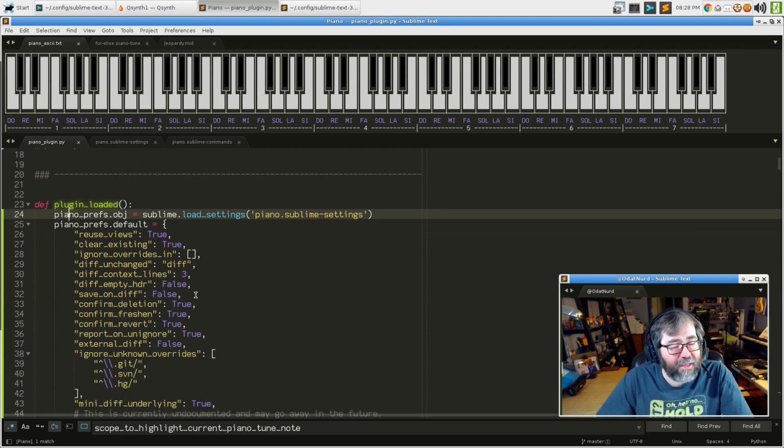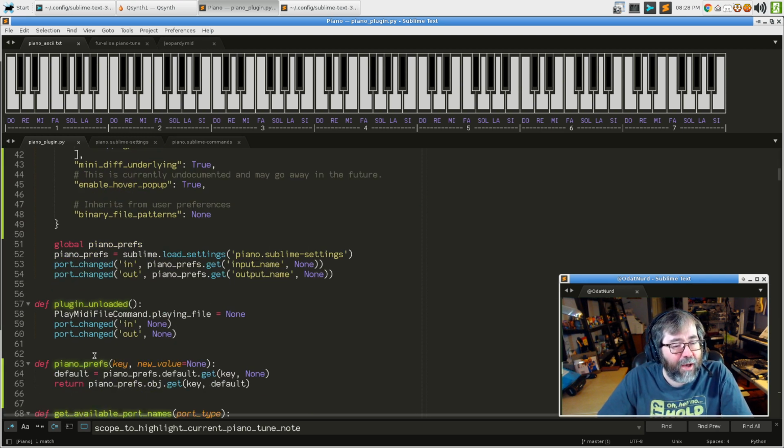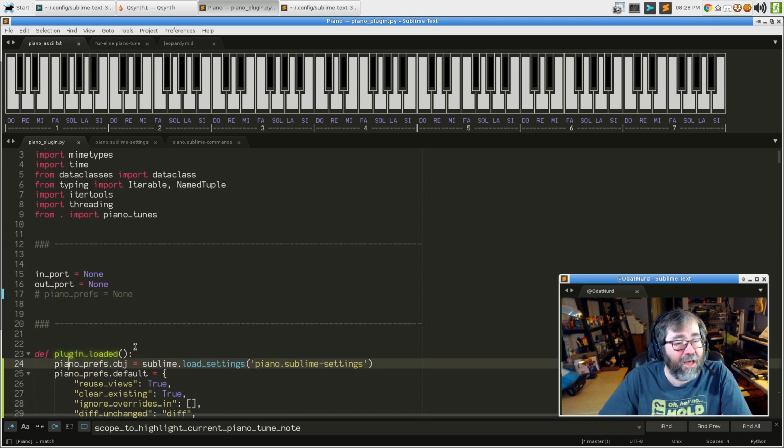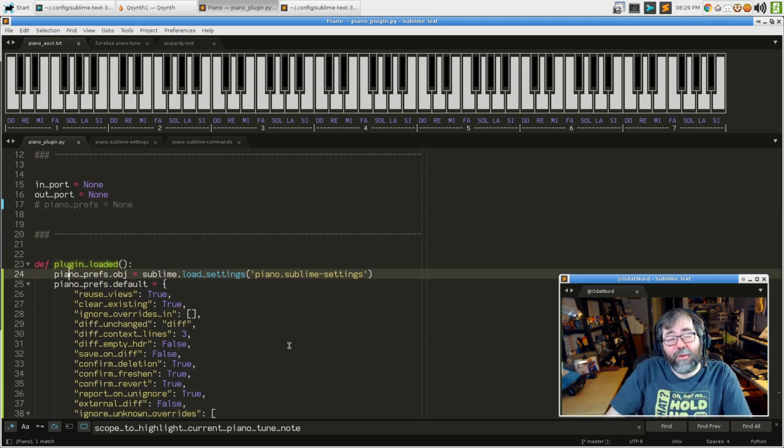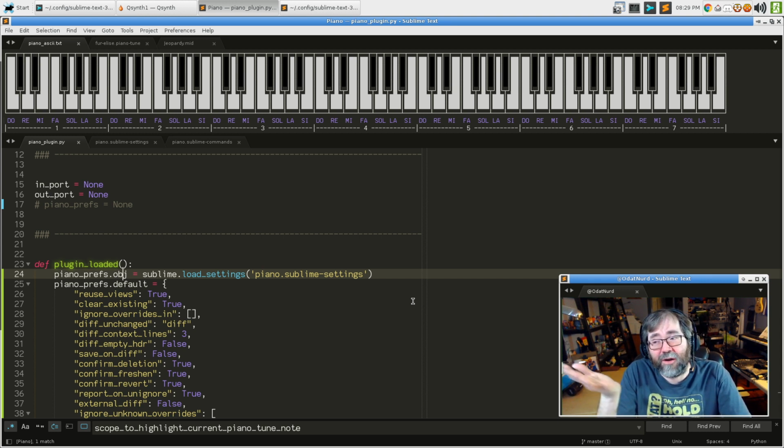So by the time this is called, this will have already compiled this piano prefs function, and functions in Python can have arbitrary properties. So here we're saying that the obj property is the actual settings object, because remember, once you call load settings, anytime anybody else calls load settings for the same thing, you're just going to get the same settings object back, or a settings object that wraps the same settings data anyway. So there's no reason to do that.